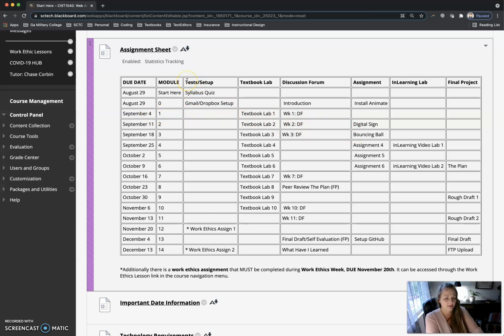Your course assignments that you will be graded on are going to consist of your test and setup, your textbook labs, which will come directly from your textbook, discussion forums, which you should be familiar with from any course at the college. You will have assignments that are usually something that I've created, like a lab for you to do, that kind of reinforces anything you may have learned with the textbook. You will have in-learning labs.